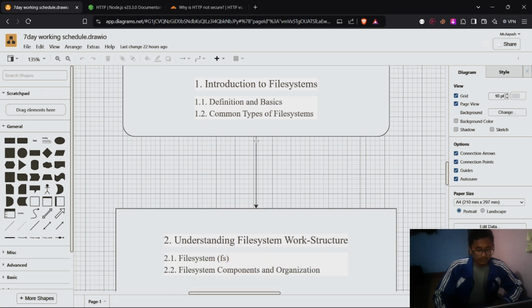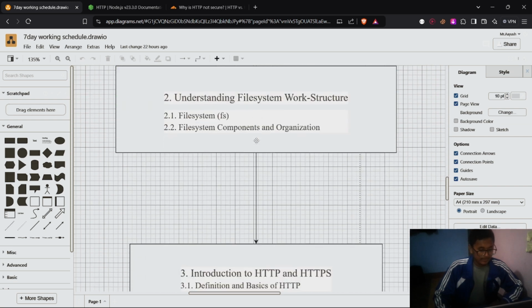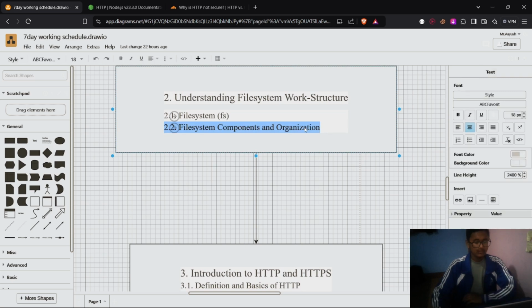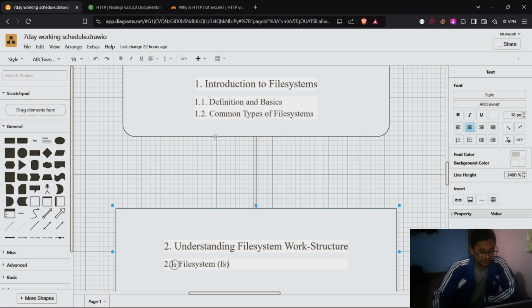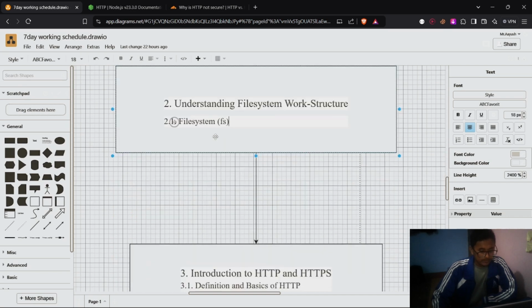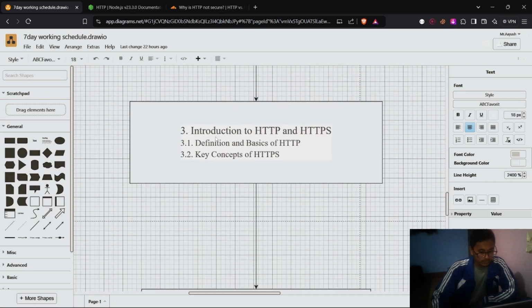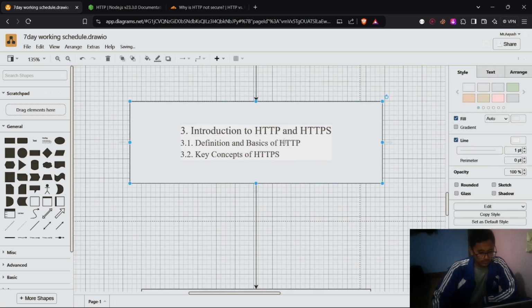First, to learn HTTP and HTTPS, we are introducing the file system: the file system definition and basics, common types of file system, and understanding file system work structure and components and organizations. I think we are not going to cover organizations in this video. It is not important also.